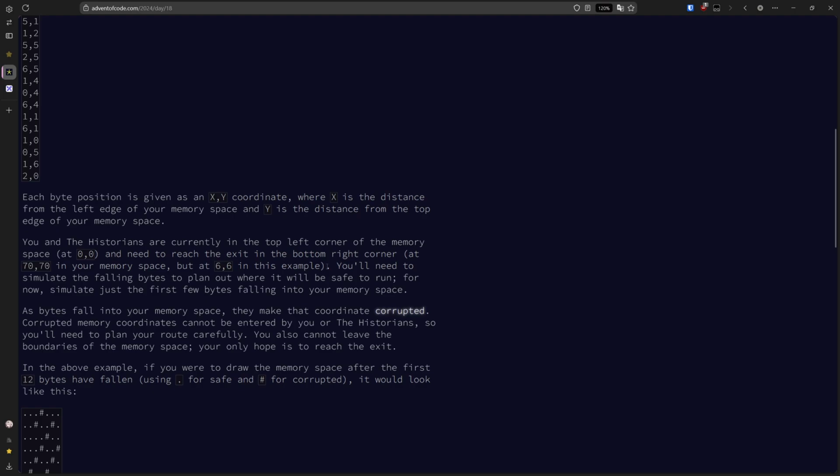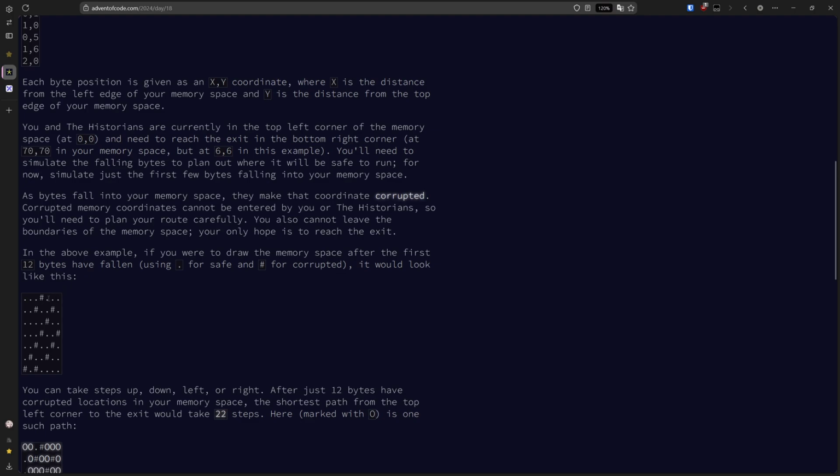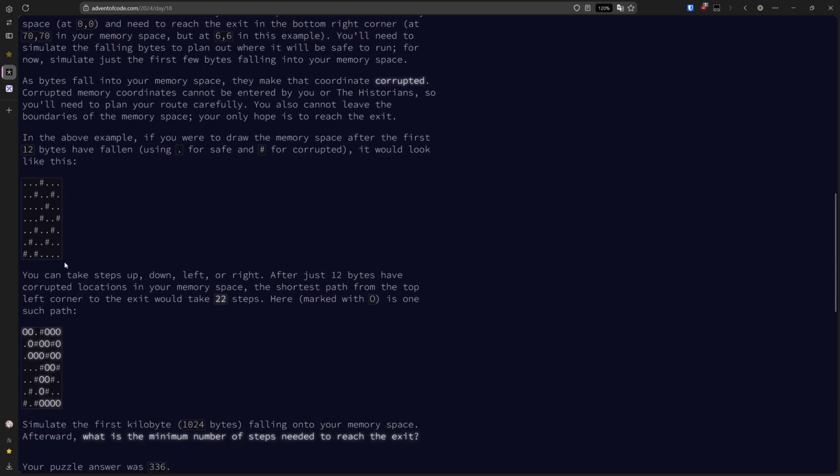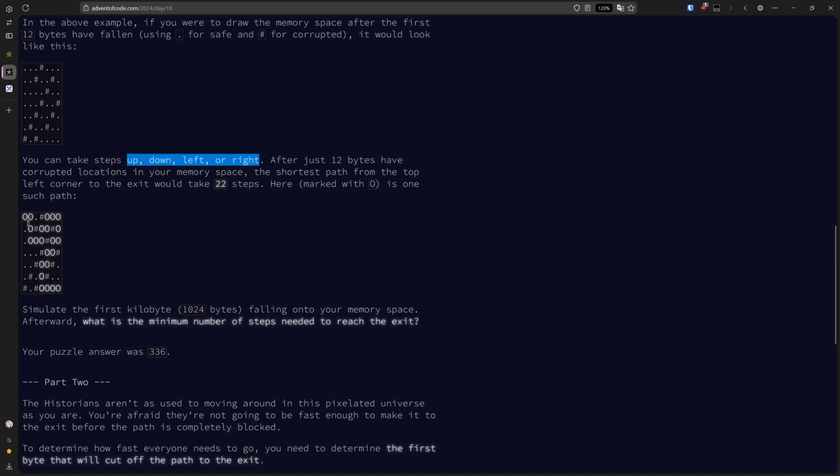We want to simulate the falling bytes to plan where it's safe to run, but for now we're going to simulate the first few bytes. Each byte corrupts that coordinate, and we cannot enter corrupted memory, so we need to route around them. Basically, we're just adding walls into our grid. For example, after the first 12 bytes, this is what the grid looks like. We can step up, down, left, or right, and the shortest path to the exit is length 22.